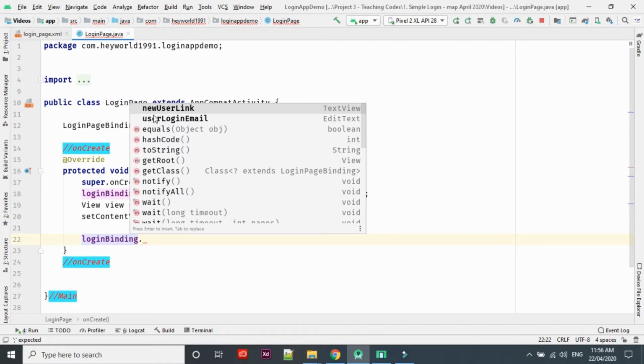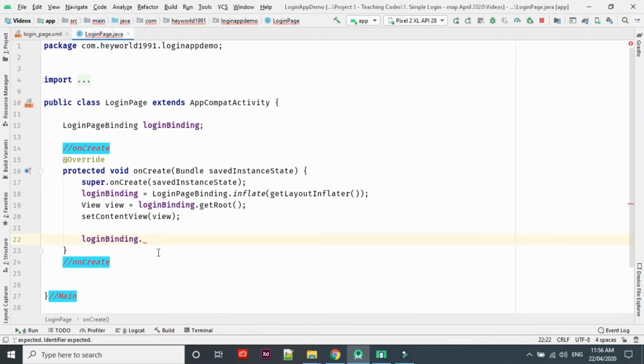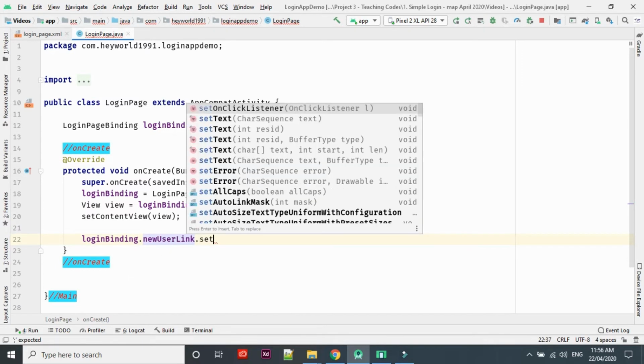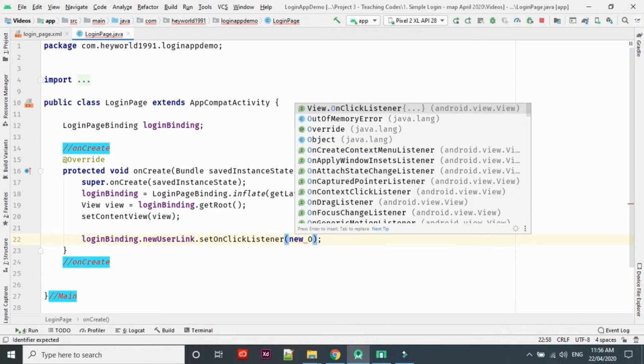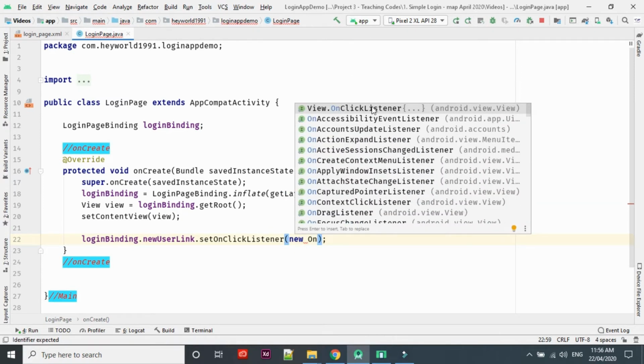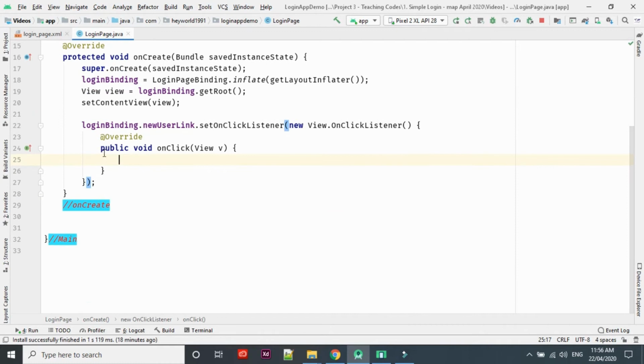User login email, new user link. And I use exactly the same id I've created here. So we need our link, new user link, dot set on click listener. What set on click listener does is execute an action. So we put a new capital ON. You should see here view on click listener. Just tap and it will generate it for you.